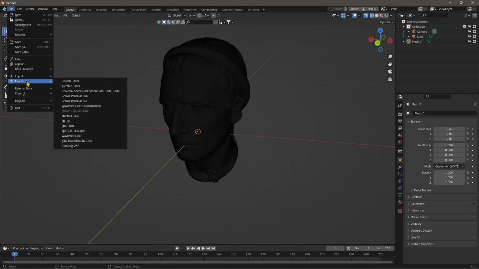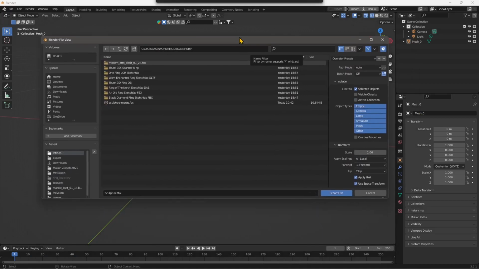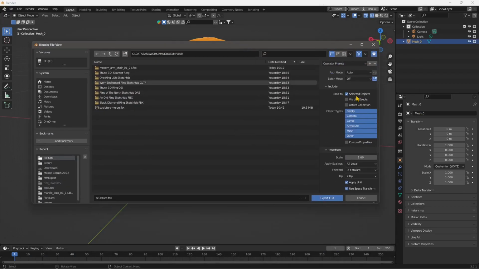If I want to export it, I just convert it into FBX. You can see I can now export into FBX. So I'm just gonna type here sculpture head, or just sculpture. And if I want to export only the selected object, I can just select the head in the scene by clicking on that and export it.